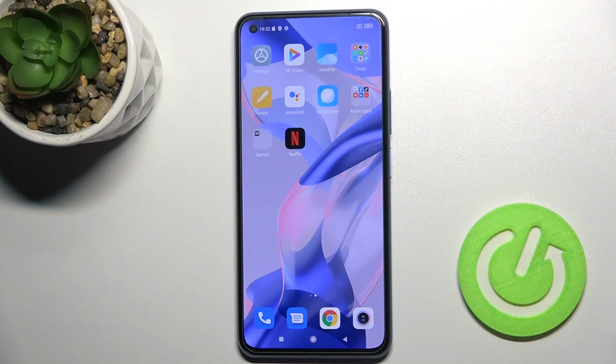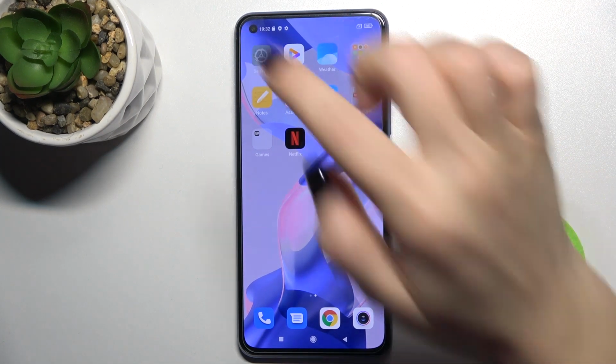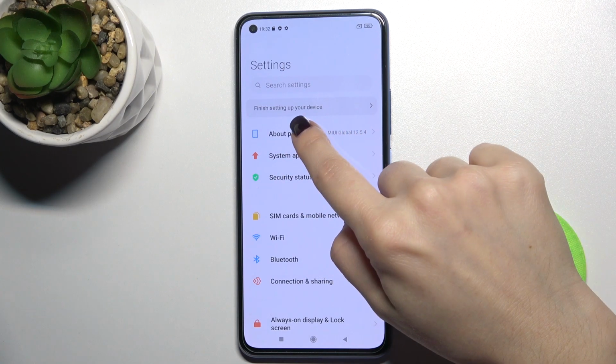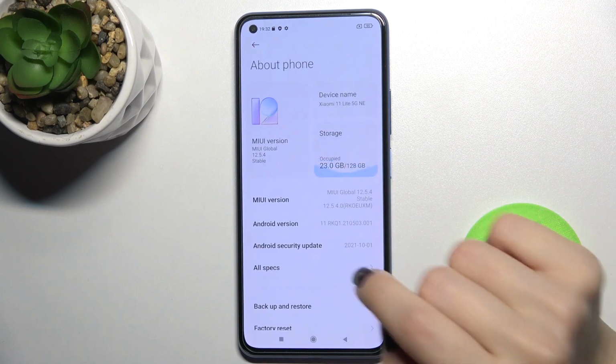Welcome. In front of me is the Xiaomi 11 Lite 5G NE, and I'll show you how to transfer the data to the SD card on this device. So firstly, go to the settings and right here tap on the About phone section.